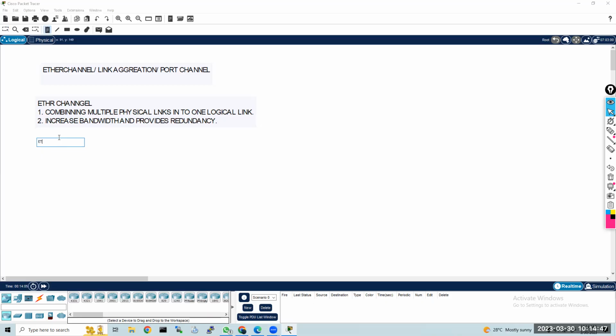Then Ether channel configuration. How are we going to configure it? So what is this aggregation? Link aggregation or port aggregation. Let me write it down. Link aggregation, it's correct, right? Aggregation.